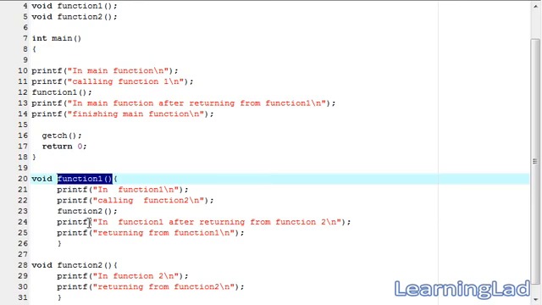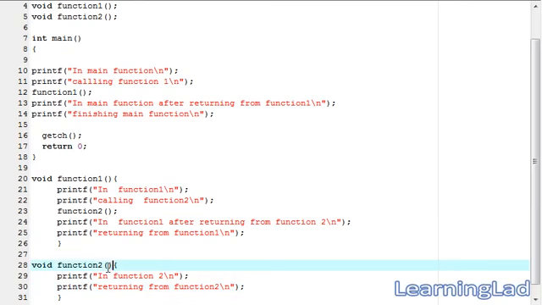Here this function1 is a called function because it's been called by this main function. If we talk about function1 and function2, then this function2 is a called function because it is called from function1, and function1 is a caller function. So this is some information about the functions.